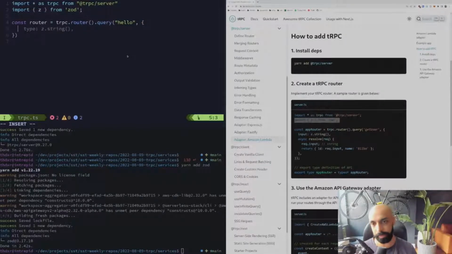Let's make a new query called hello. tRPC is similar to GraphQL in that it splits its commands between queries and mutations. The idea behind queries is you're fetching some data. The idea behind mutations is you're taking some kind of action. So let's make a simple query that just echoes back whatever you send.